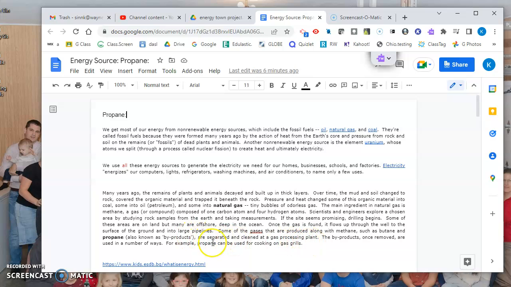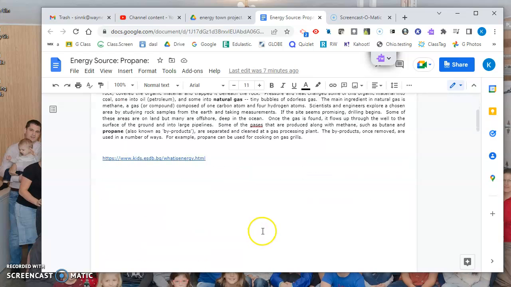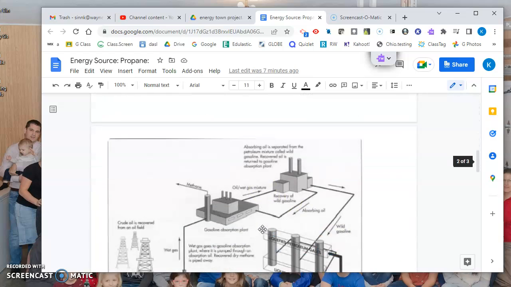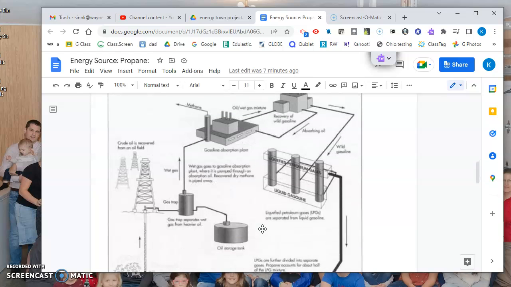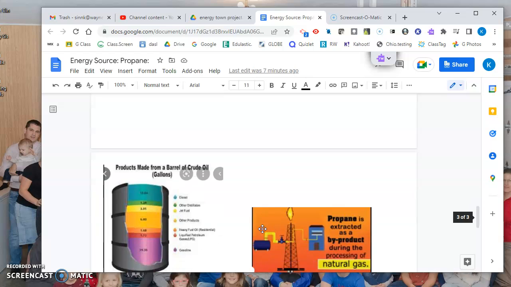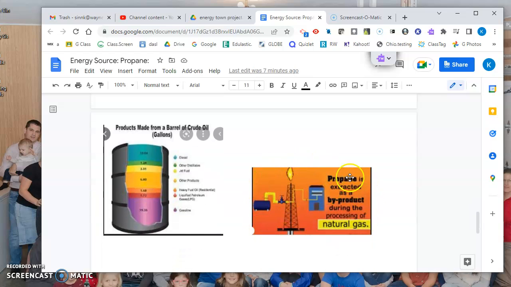After you get it out of the ground, you have to separate it, and I'll tell you about that in a little bit. Clean it up so it can be used for our gas grills or that big tank that's out back of your house if you heat and cool with propane. So if you go down a little further here, you can see this graphic, and I'll come back to that in a little bit. Here it tells you, in just one sentence, propane is extracted or created as a byproduct during the processing of natural gas. So propane and natural gas are similar, and they both come from crude oil, which is the oil that is piped right from the ground.